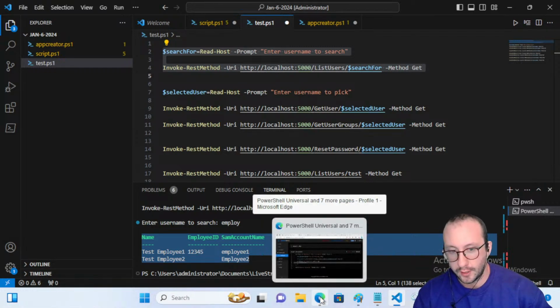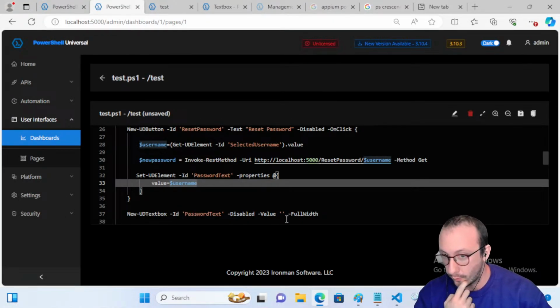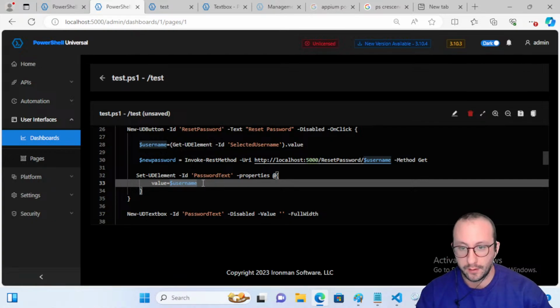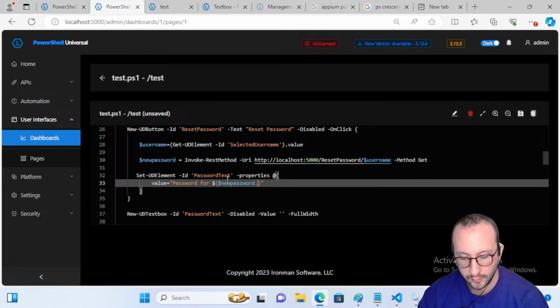So if you want to do API testing with Pester and PowerShell, I would definitely use invoke REST method. It works very, very well. All right, so let's change up our value here, and let's say password for, and we're going to do a variable wrapper: new password dot username is password has been reset to, and let's do another variable wrapper here, new password dot new password.